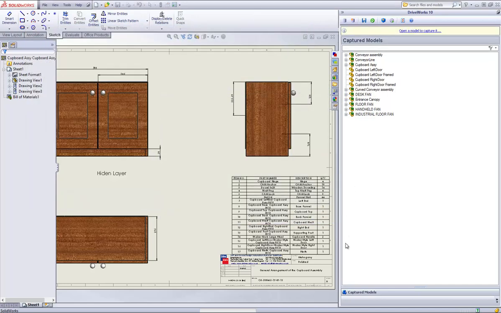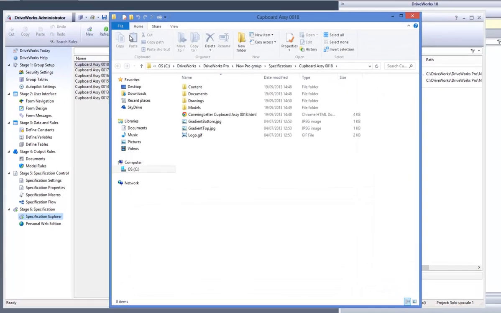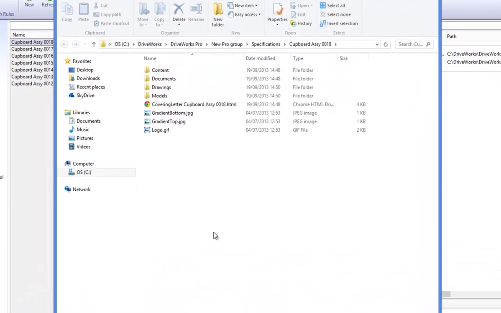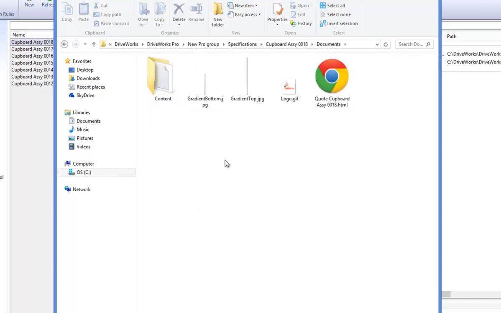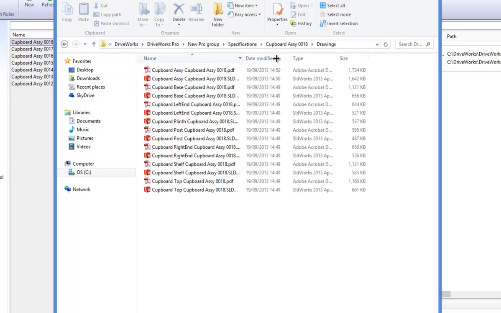If you go back to DriveWorks Pro Administrator and click on the specification that the models have been generated from, then click on the Open Folder button from the command bar, this will bring up the file location of the data and content for this particular specification. Here you will see that you have access to all of the SolidWorks models, SolidWorks drawings, and SolidWorks documents.